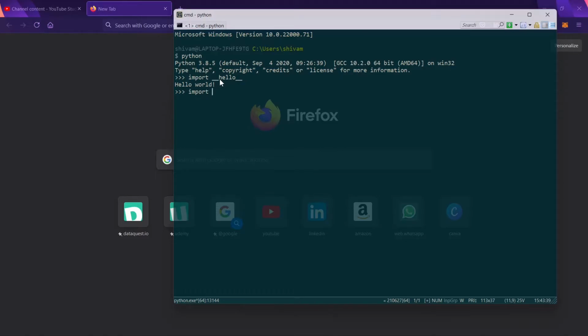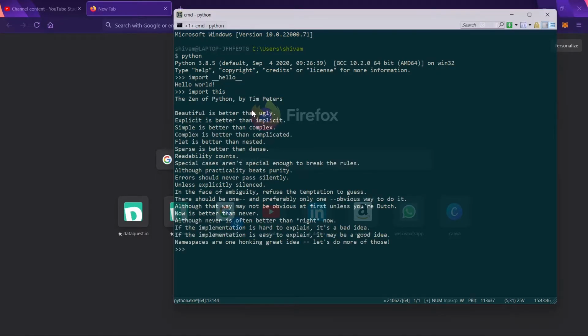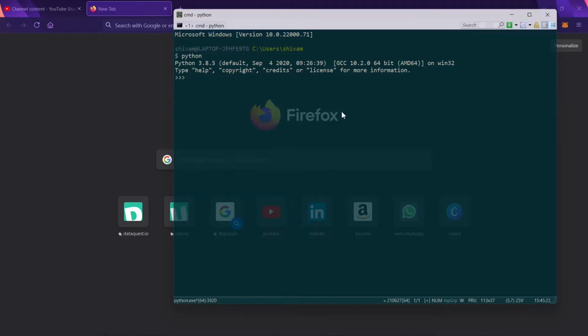We have to import this time this, so you have to import this and just enter it. Now you can see the Zen of Python. So it says beautiful is better than ugly, explicit is better than implicit, and many things. You can pause the video and read it. And now let's jump to the third Easter egg.